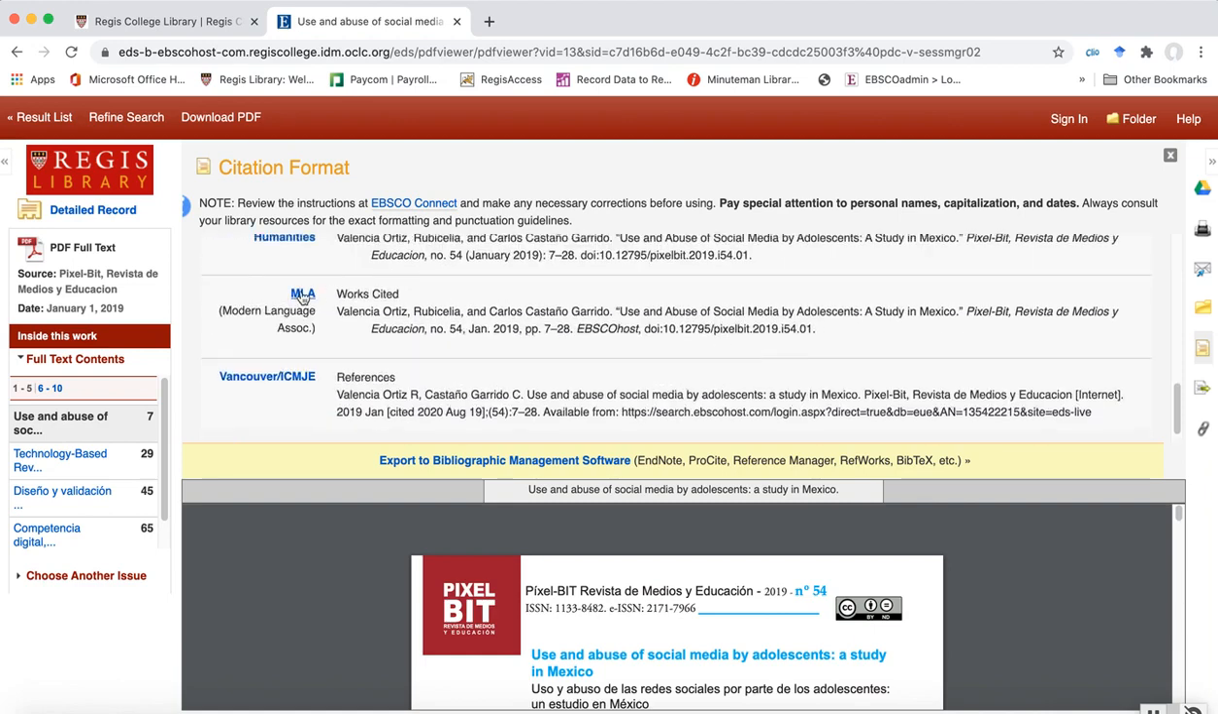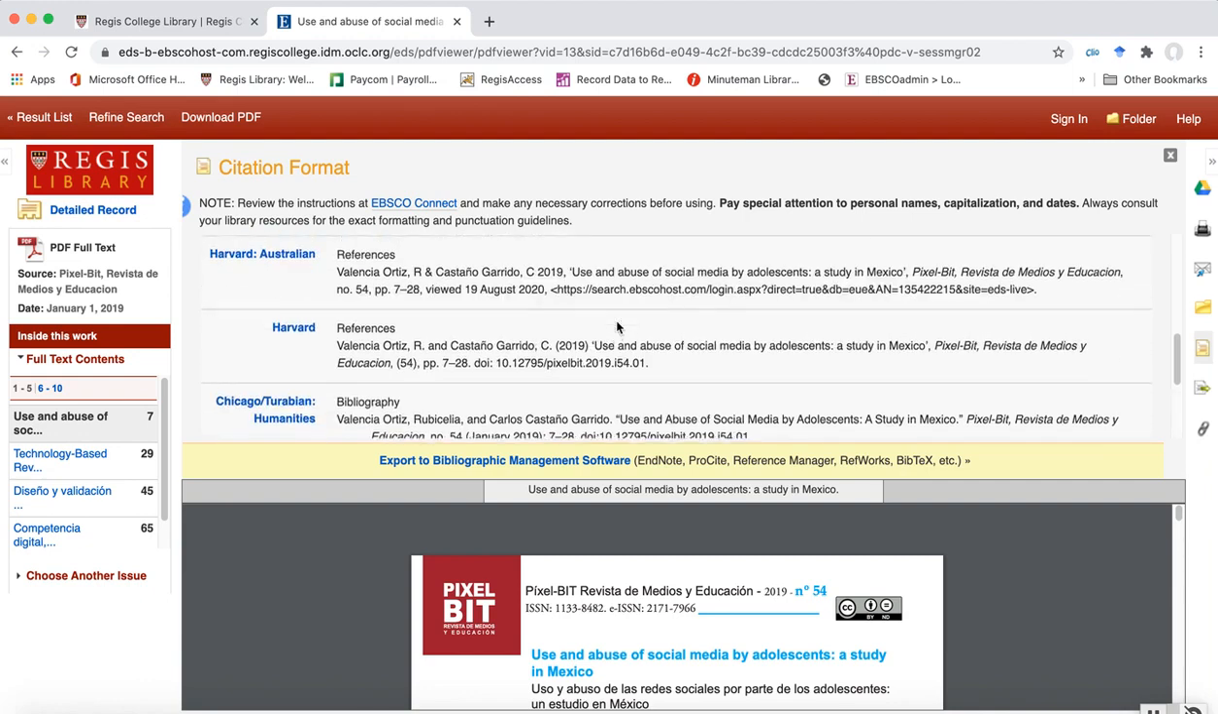So the other one is MLA. So for MLA, it's the works cited. And then again, you want to look in your reference material, in your textbook, and we have an APA style guide, MLA style guide, and make sure that it is in fact formatted correctly.